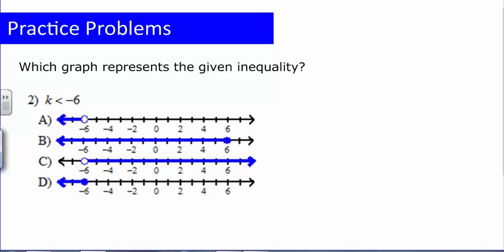Next, which graph represents this inequality? k is less than -6. Well, I look here, what numbers are less than -6? I'd like to see things like -7, -8 filled in. And also I see the less than sign, so it means I need an open circle. So A is the correct choice here, because that is the graph for k is less than -6.